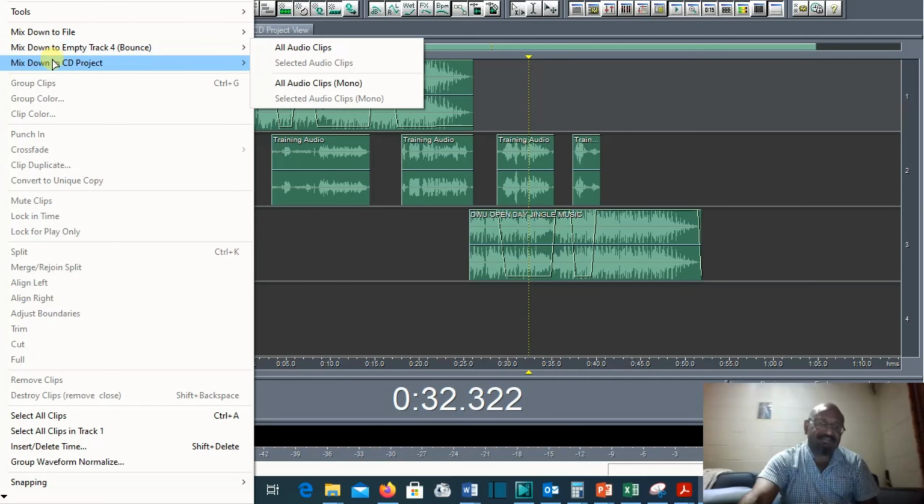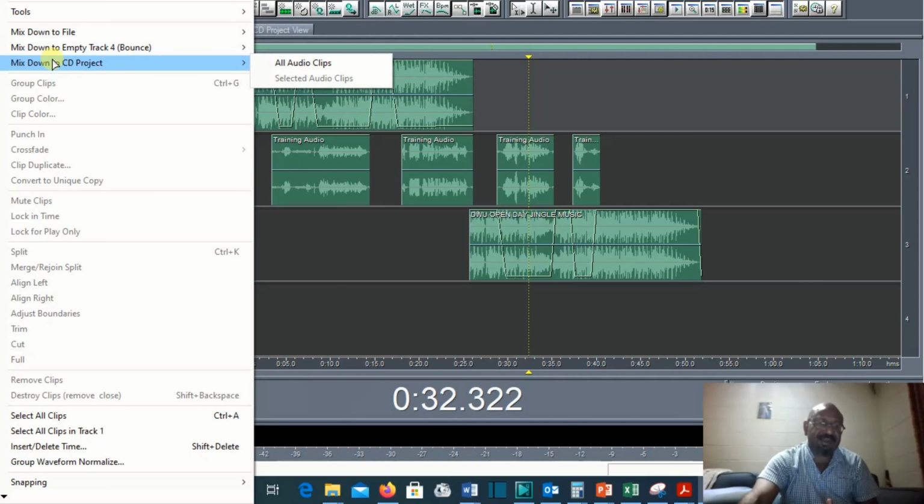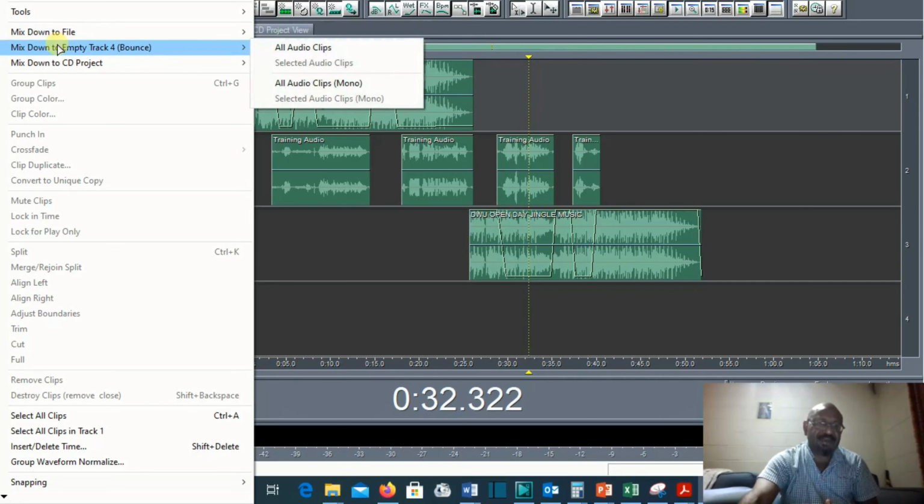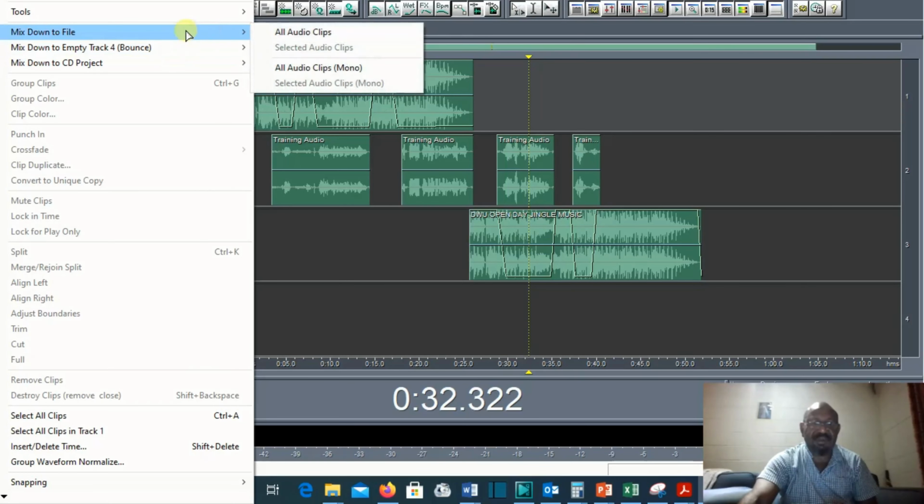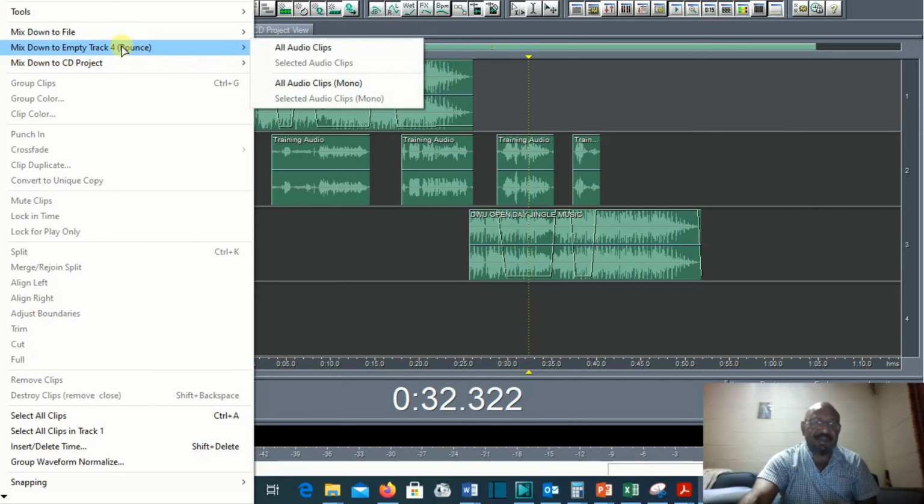Now, I would suggest you don't consider this, but you can mix down to file or you can mix down to track 4. I usually mix down to the empty track 4. I bounce it off. Now, when you mix down to file, it gives you the options of all audio clips and all audio clips mono. So you can mix down to mono or stereo. Just the same with this option. I usually mix down to all audio clips so that it gives me the stereo option instead of the mono option. Okay, so let's click on this and see if it mixes down well.